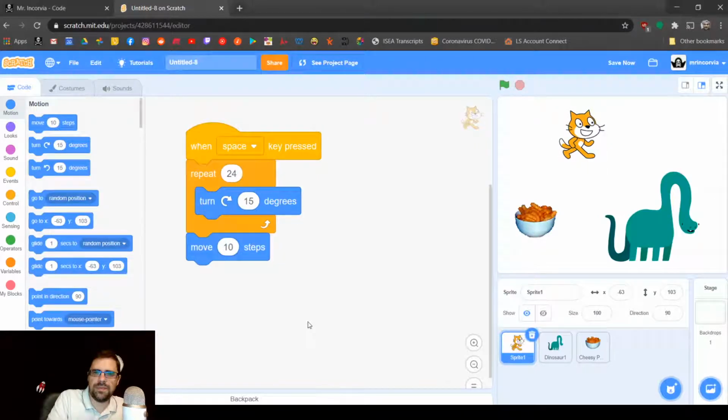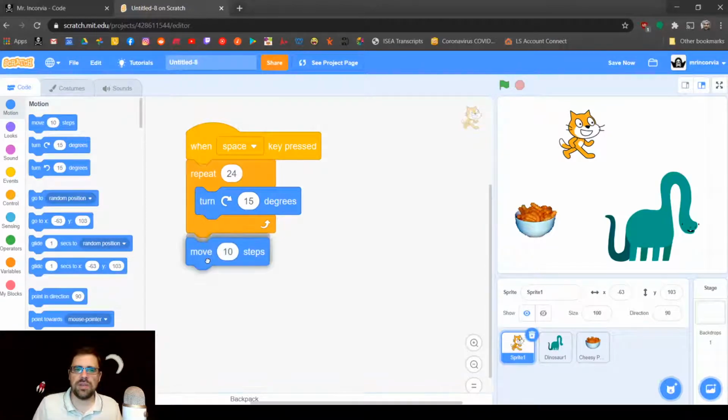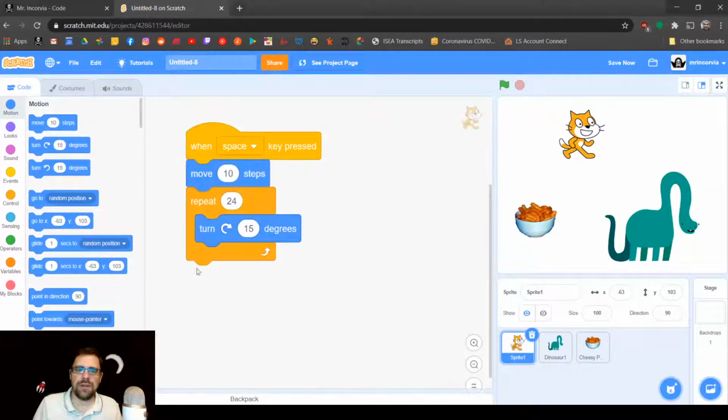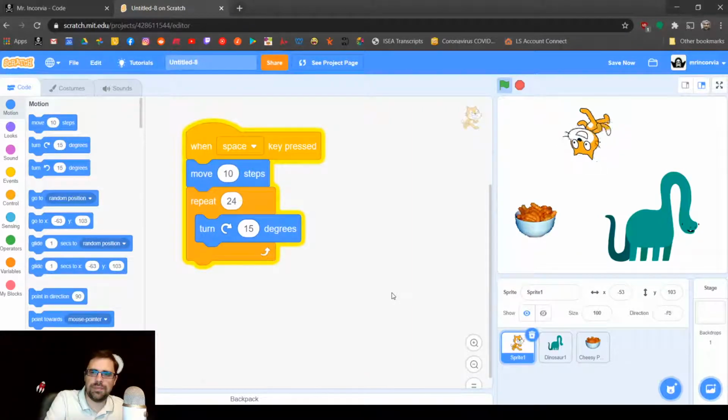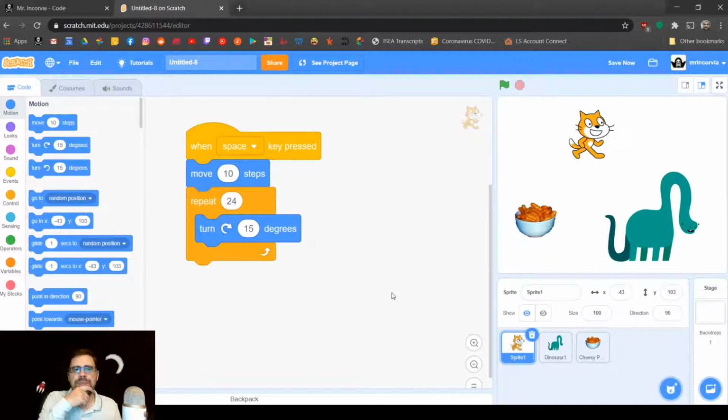See? A little step. So let's make it look like he does a little run and then a somersault. So what we can do is take the move 10 steps and put it in front. So here we go. He's going to take 10 steps and then do a roll. Well, that's hard to see.